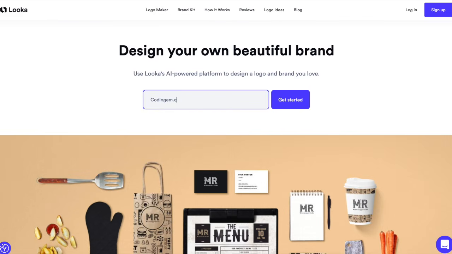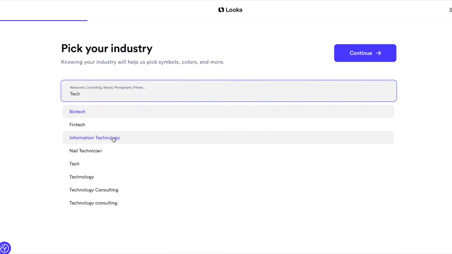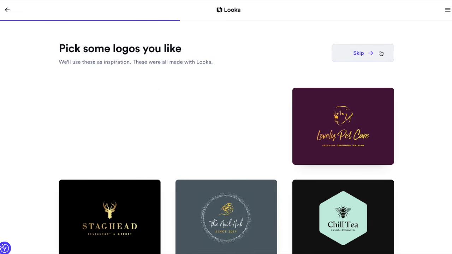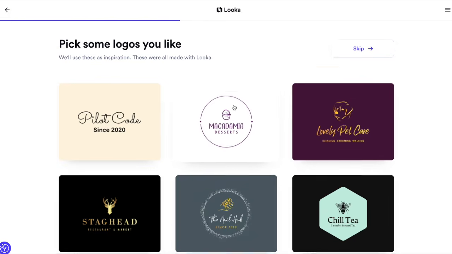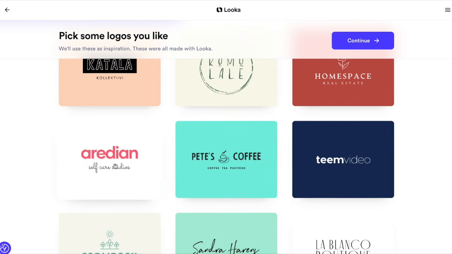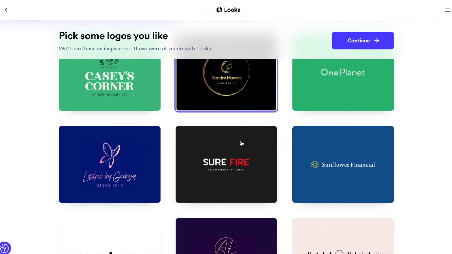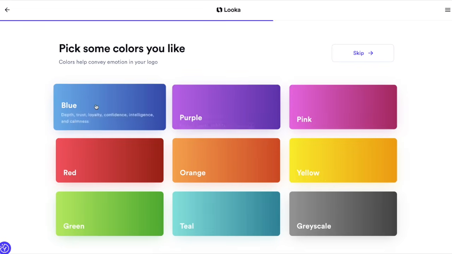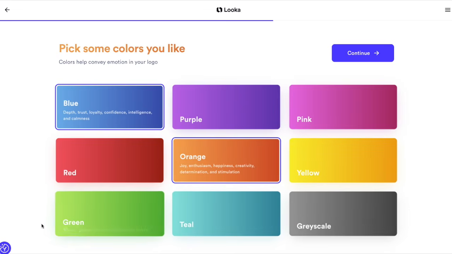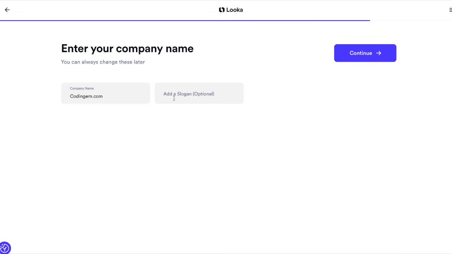So first, type in your logo name or your brand name, then click on Get Started. Then choose your industry. I'll do information technology, then click on continue, and you can skip the rest of these steps, but I recommend choosing some of the styles that you actually like here so that the AI will get to know you better and what kinds of logos you prefer the most. And then just choose some colors as well, just to make sure that the AI will nail your brand's color. And then last but not least, specify your slogan.